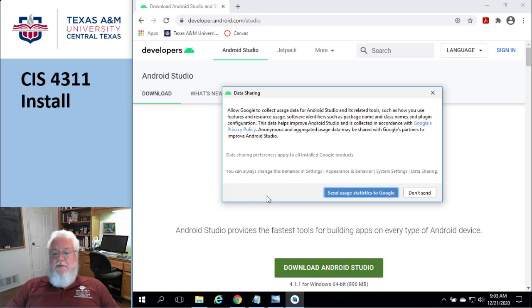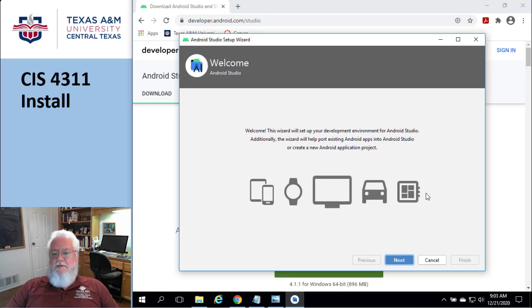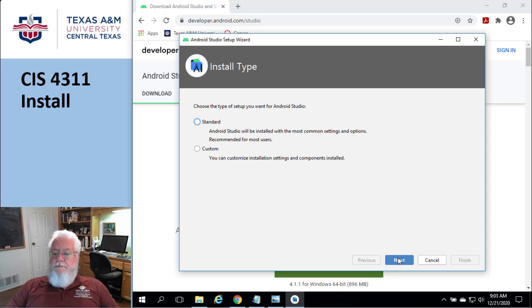Now, since we're students, I don't like to do the sharing of usage data because our usage data is weird. It's not a traditional type of thing. So I'm going to hit don't send. And then it says, okay, let's do the wizard. I'm just going to do the standard thing.